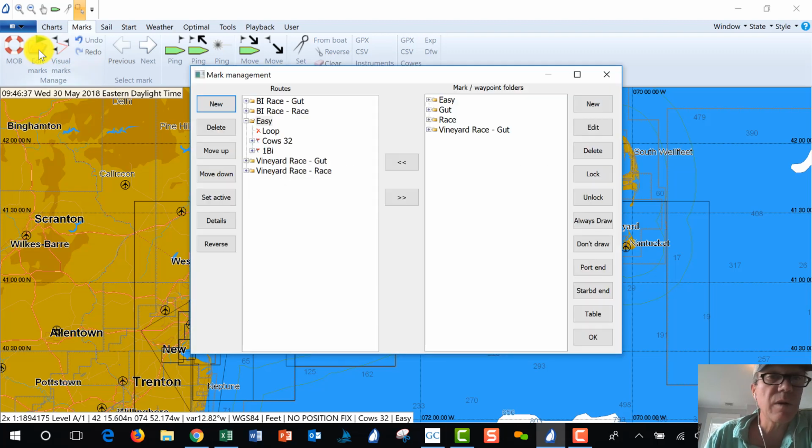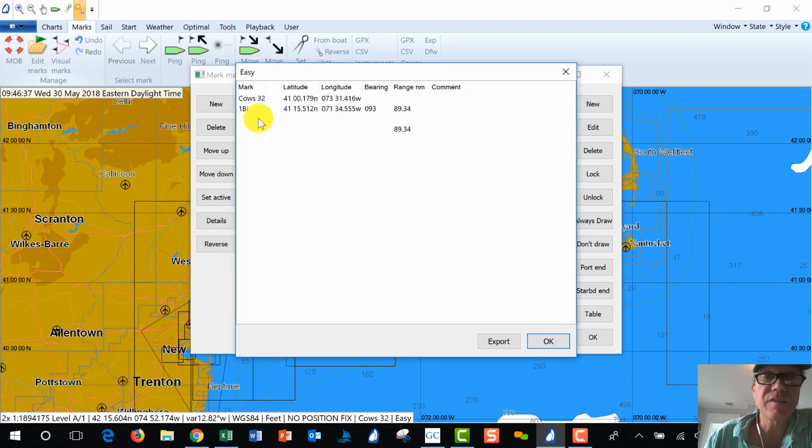Let's go over here to edit marks, and I'm going to show you that I can click on easy and I can say details, and it gives me the two marks, their latitude and longitude, and the total distance between them of 89.34 miles, at least as I've laid it out here.